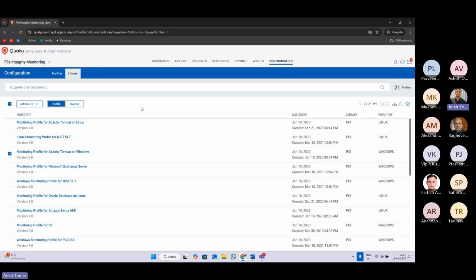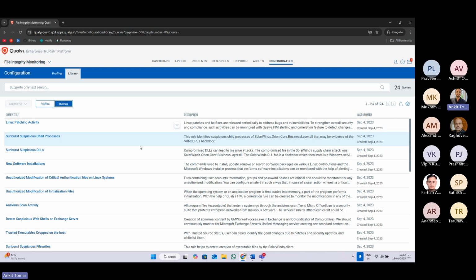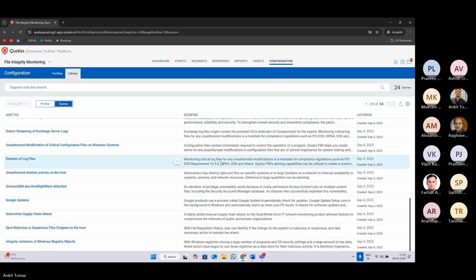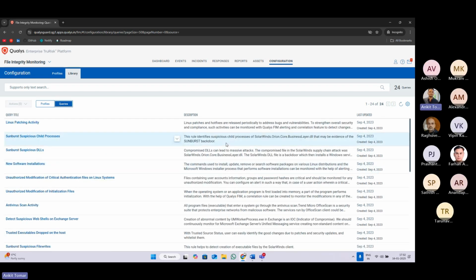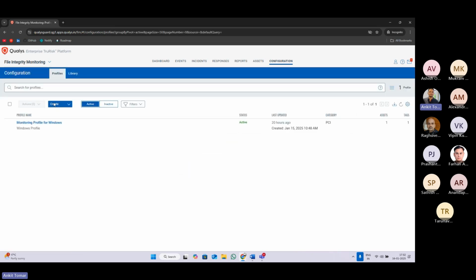So basically Qualys provides two things in their library. The first thing is the profiles which have predefined rules, and the second thing is queries. These are the queries. Basically inside those they are using QQL, Qualys Query Language, to filter the events which get generated. So before importing any profile here, I want you to create a profile from new profile. After creating a new profile, when I am importing a profile from library, you will understand what is going to happen here, right?